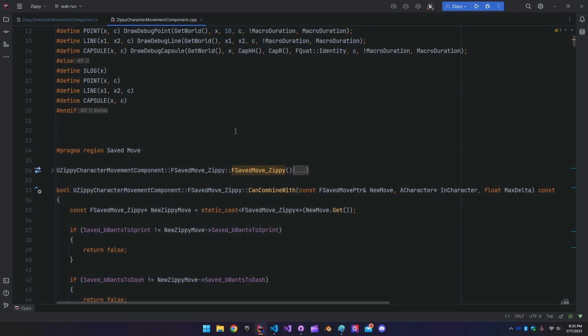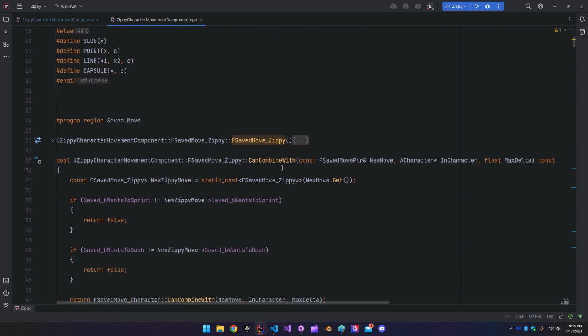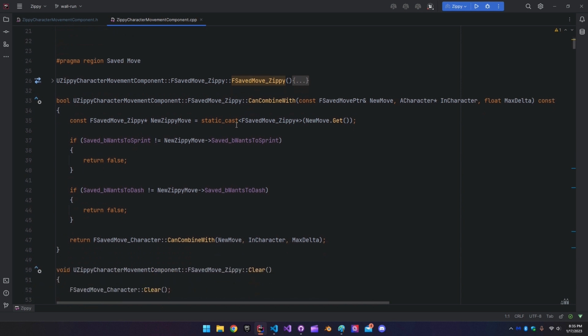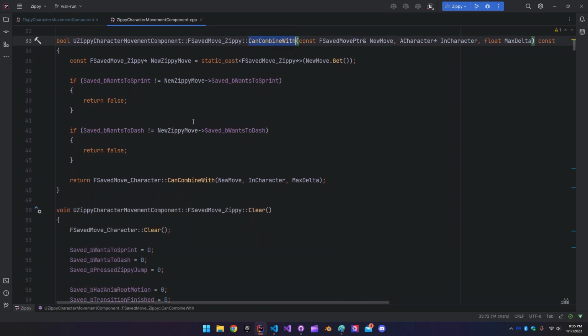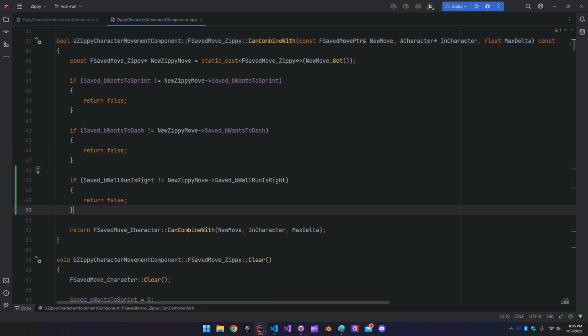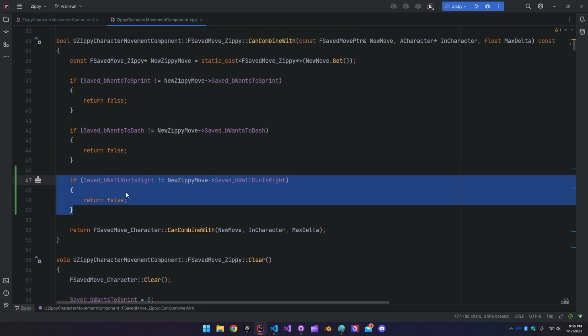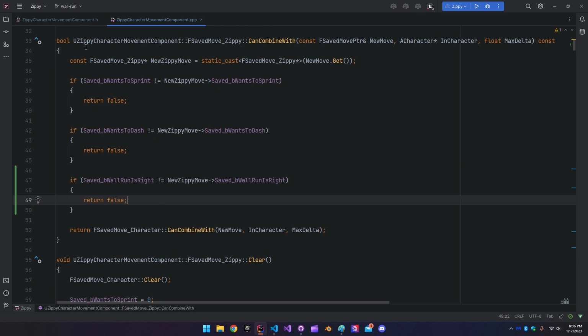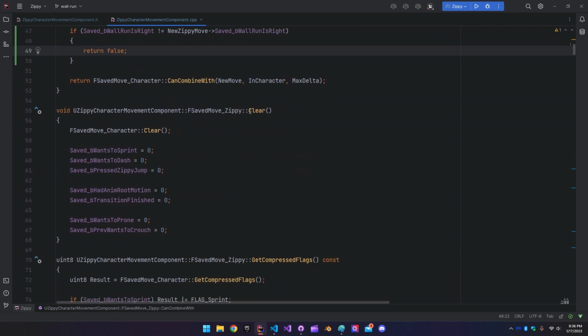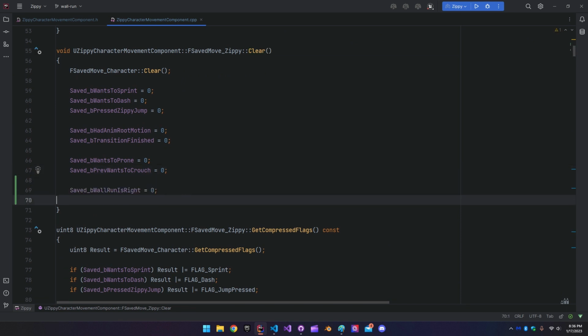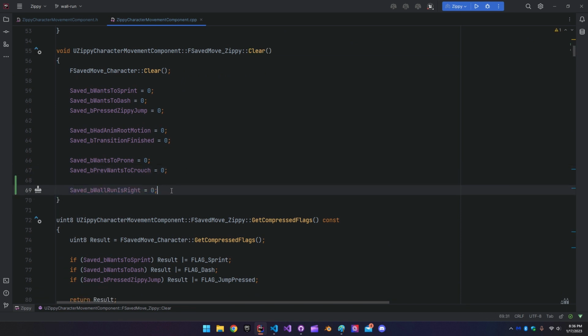And we'll start with making that state variable, that safe movement variable, by throwing it into all the saved move functions. First, for can combine with, we're going to add this little entry. If the wall running is right value changes between this move and the new move, we don't want to combine these moves. And then for clear, this is also pretty simple. We're just going to set the wall running is right to 0 to clear that value if we want to reuse a saved move struct.